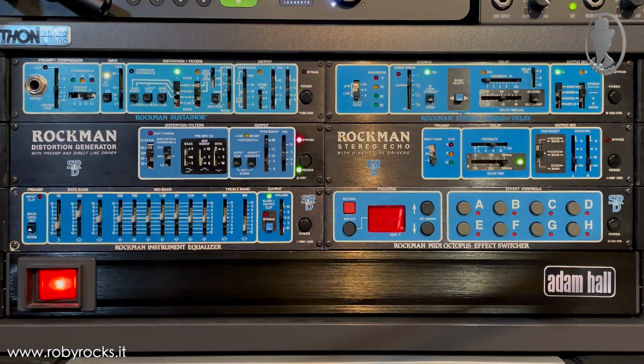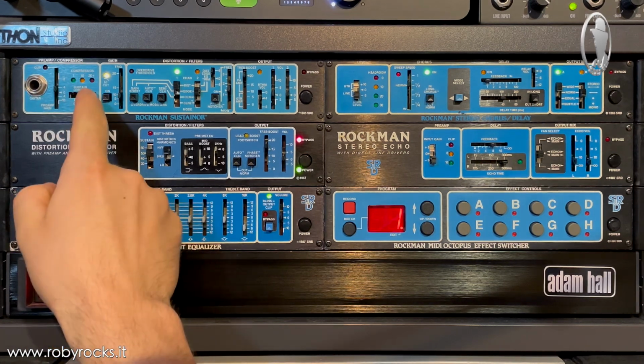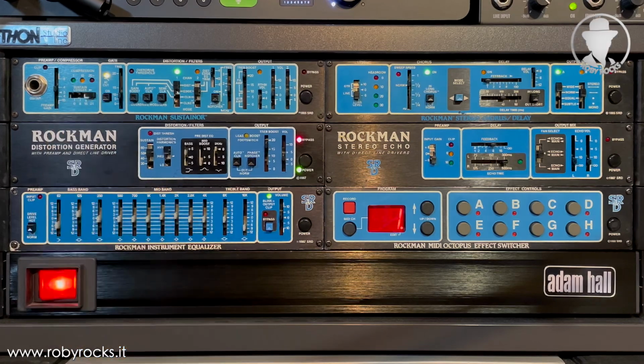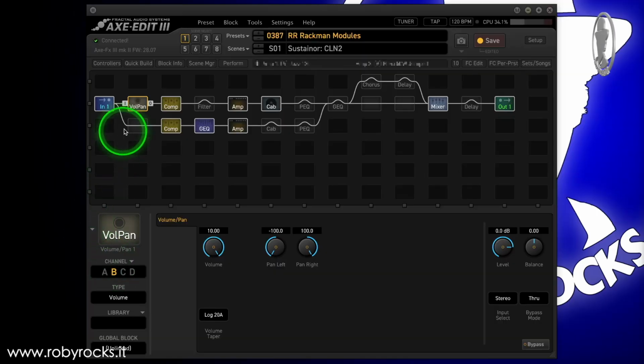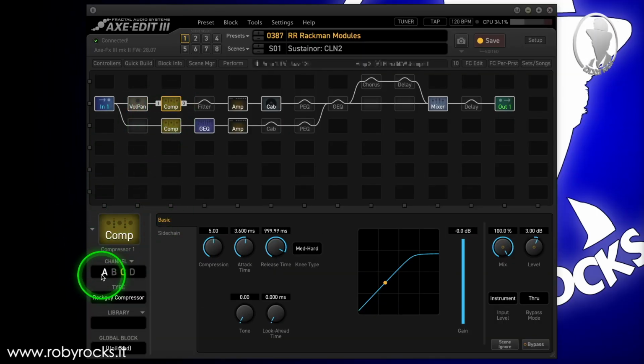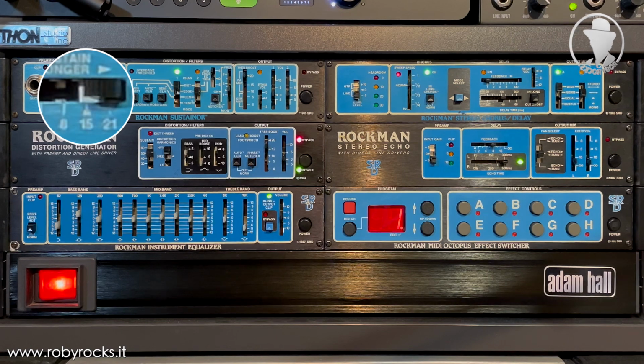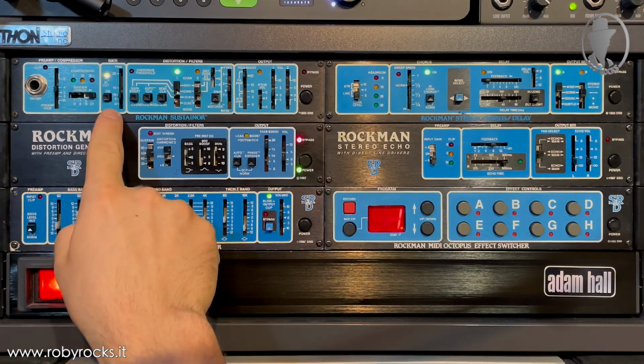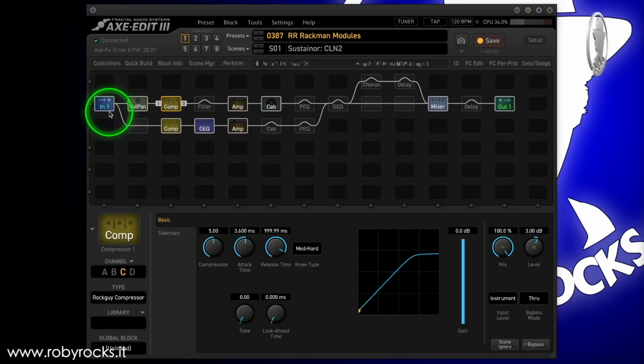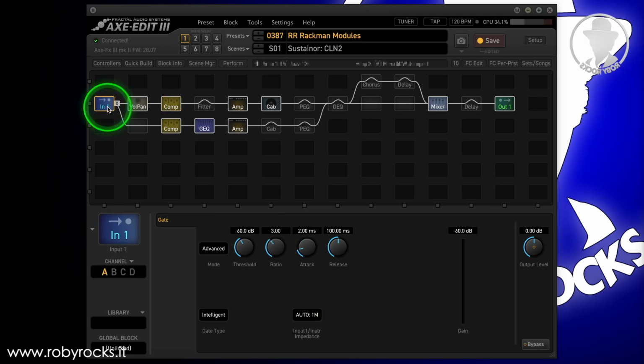Then we move to the compression unit, where in the original you can choose between 0, 8, 15, and 21. Here, you just select compressor block 1 and choose among A, B, C, and D, where C is the default value. Regarding the noise gate, I decided to keep the gate at the input because the Fractal noise gate is very efficient and it wasn't necessary to replicate it otherwise.